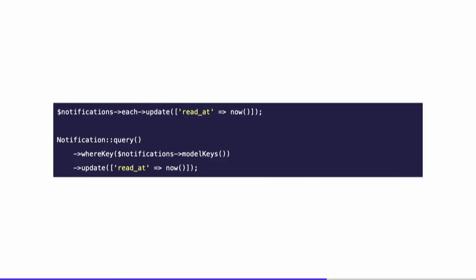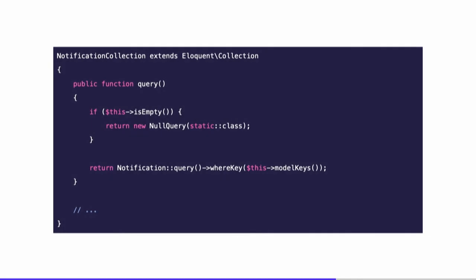So something that I've been doing with my collections is adding this helper method. This is to get a query that targets everything in the collection. So you've got a collection of users and you want to say, right, I want to target all these users and do a query. So we'll create a query, and we want to check that it's empty first, because if we don't do that, then we're going to actually target every user or every notification, and we don't want that. So we'll just return this null object that's going to respond to anything, and it'll at the end of the day return an empty notification collection if we're doing that. But really, the exciting bit is the return here. We're going to return a notification query where the key is in this collection.